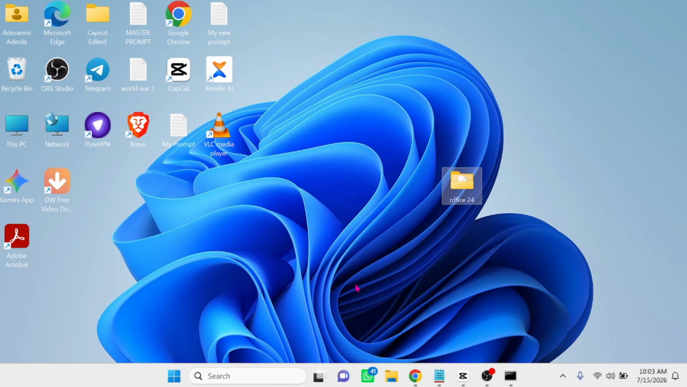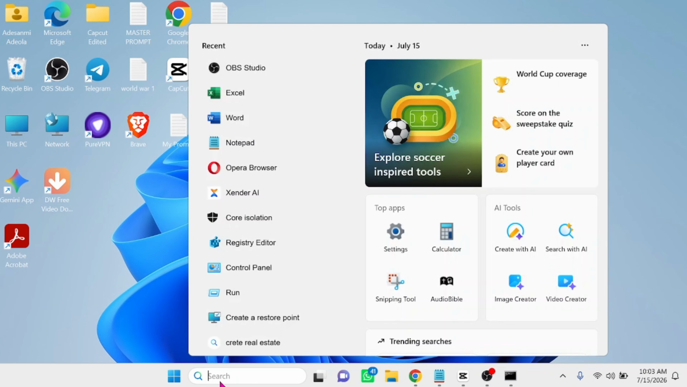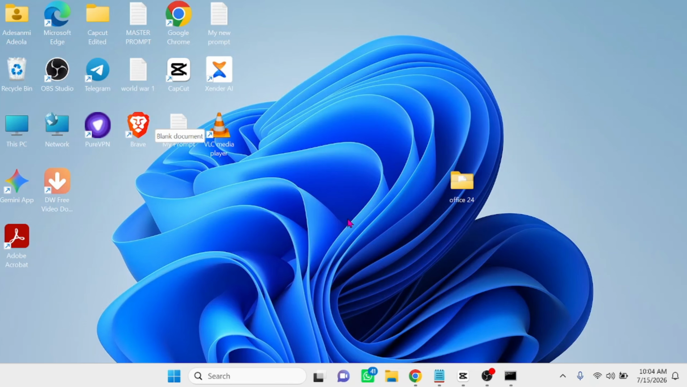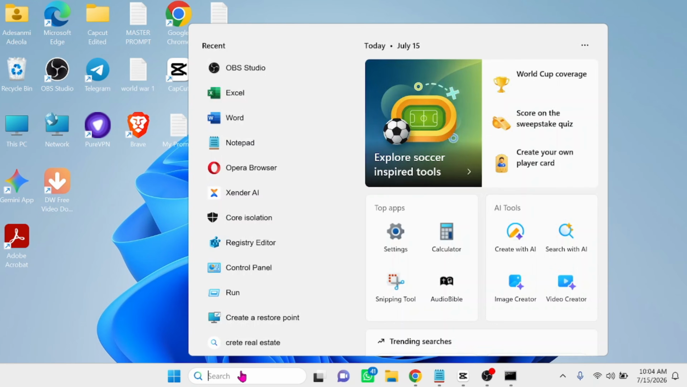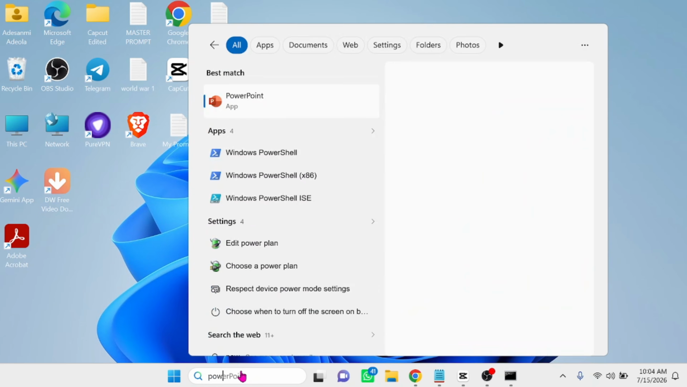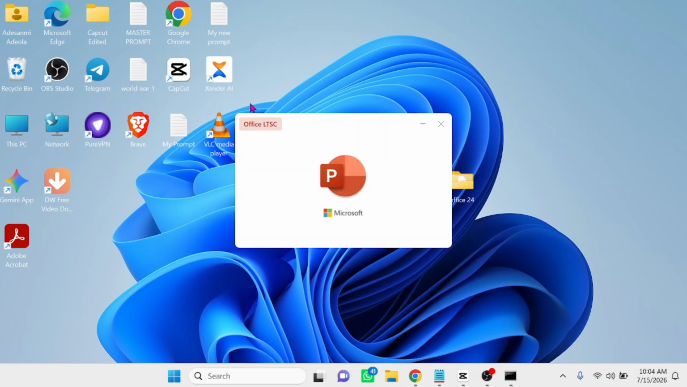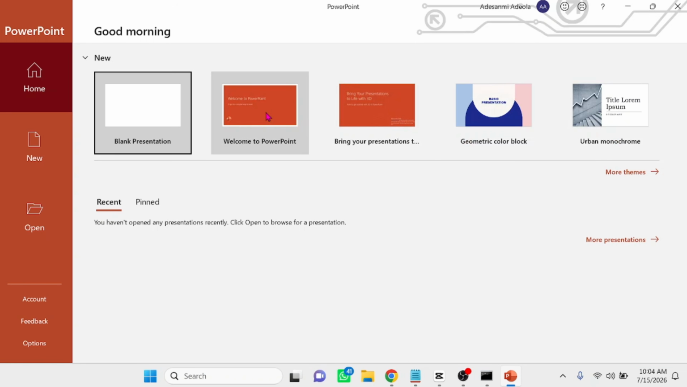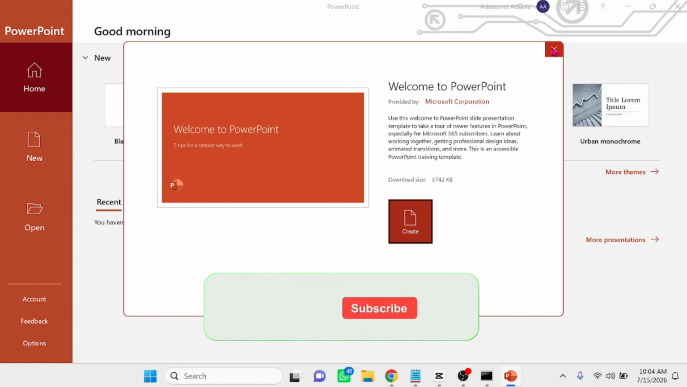So close this page. Now let's open Microsoft on our device. Now here it is, let's click on it, wait for it. If you are able to get this information, guys, congratulations, you've been able to install Microsoft Office 24 on your device. Then you can as well search for PowerPoint if you selected PowerPoint in the installation program. So let's see it and wait for it to come up. So we've been able to install Microsoft Office on our device.